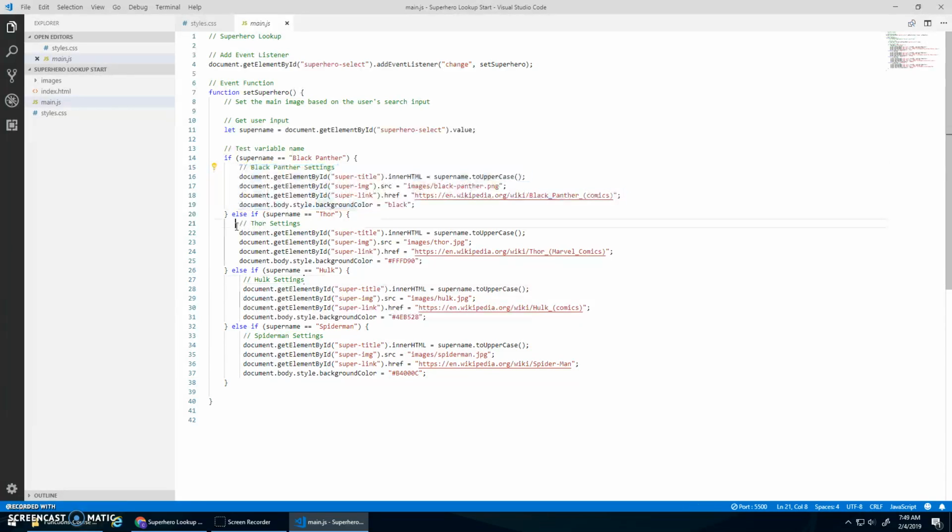The code here, and the code here, and the code here, they're almost identical, right? Change the inner HTML, change the source of the image, change the link path, and change the background color. And that happens in each of these. So what I'd like to do is define a function that's going to accomplish this repetitive task.